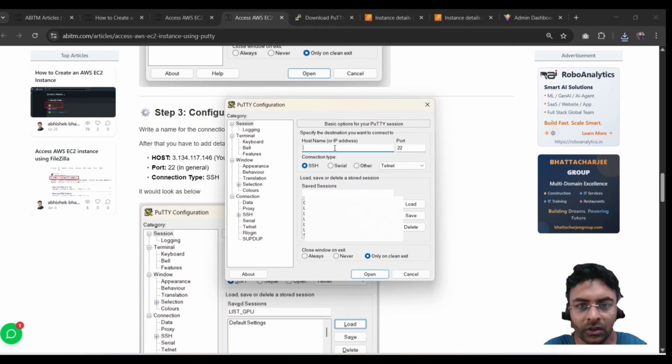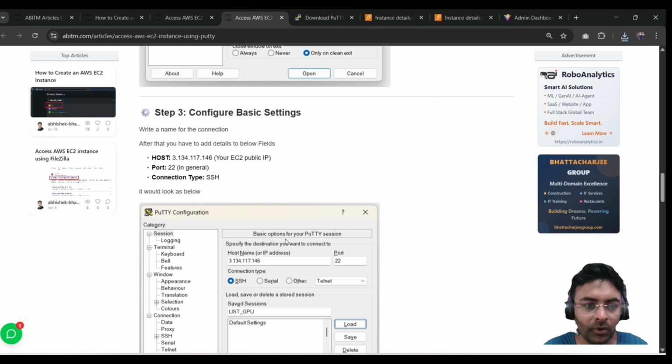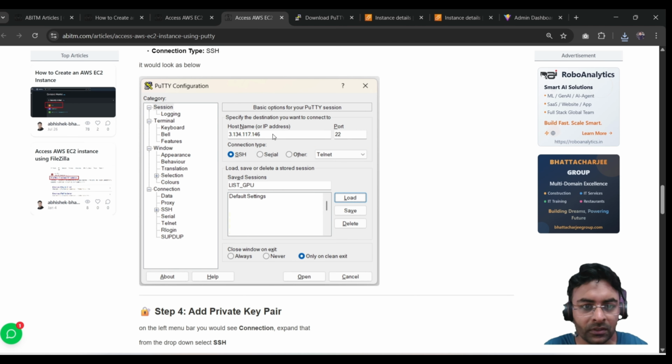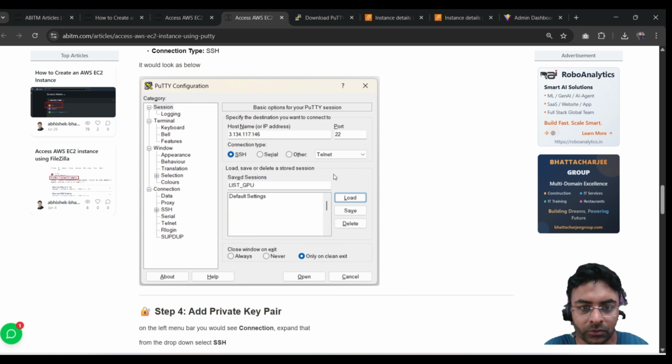For SSH, the hostname, how do you get it? You have to go to the EC2 instance. How to get here is mentioned in the previous video where we set up the instance. I am clicking on it to copy it. Now let's follow the blog. You have to mention the IP here, the public IP. So I'm mentioning it. The port should be 22, and other things should be the same.